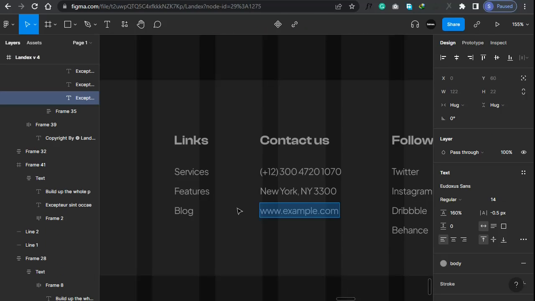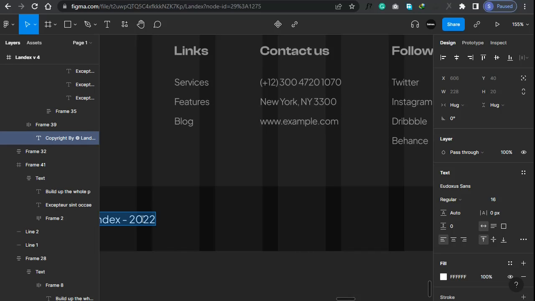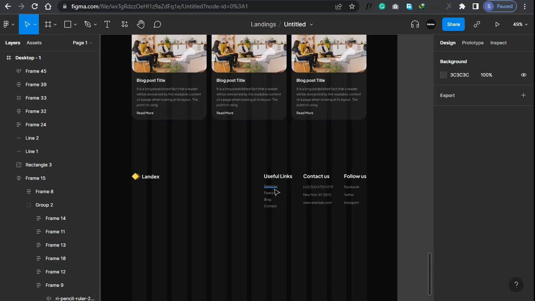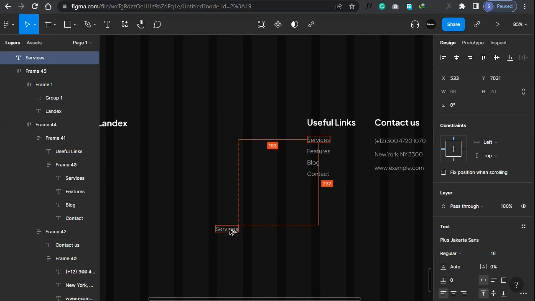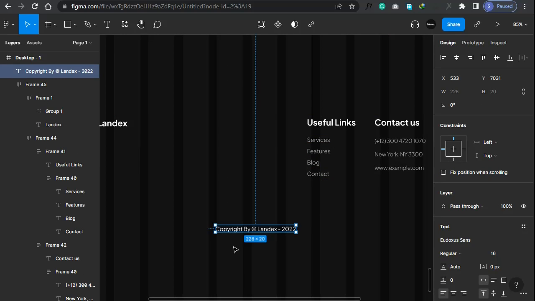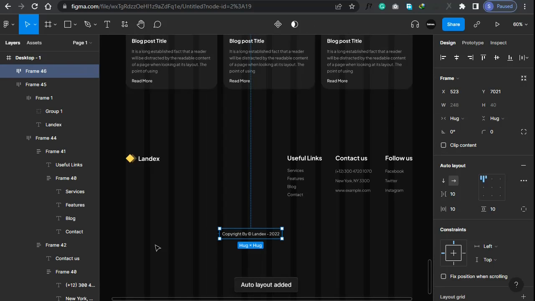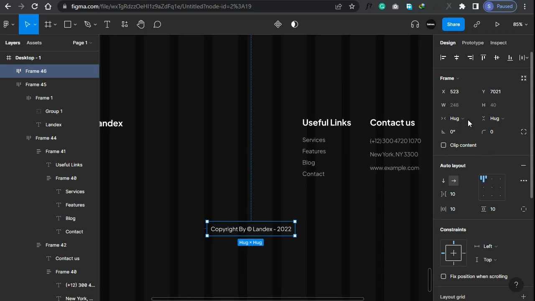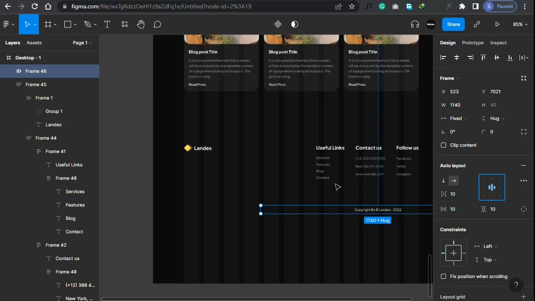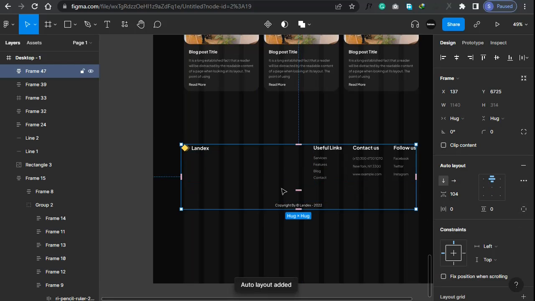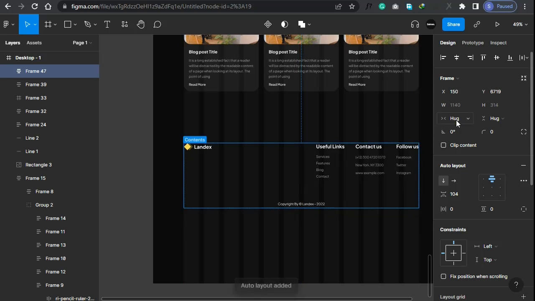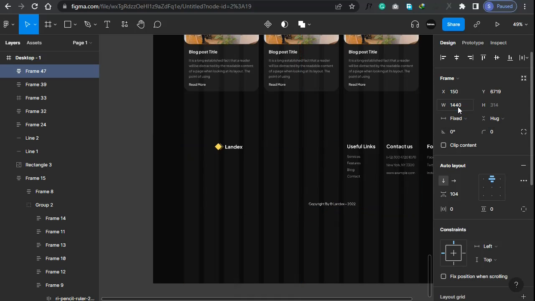Okay, so then I'm going to copy the copyright text. I'm going to duplicate this. This will be the footer text. So I'm going to convert this into an auto layout as well. Okay, so I'm going to set the width to 1140 as well. Text will be in this center. Okay, so I'm going to select these two, Shift A. Okay, give a width 1440.